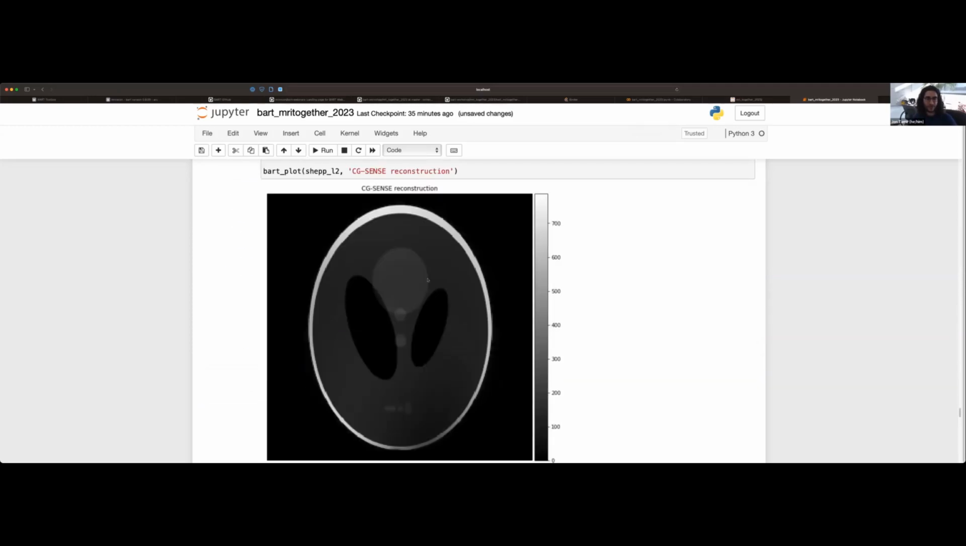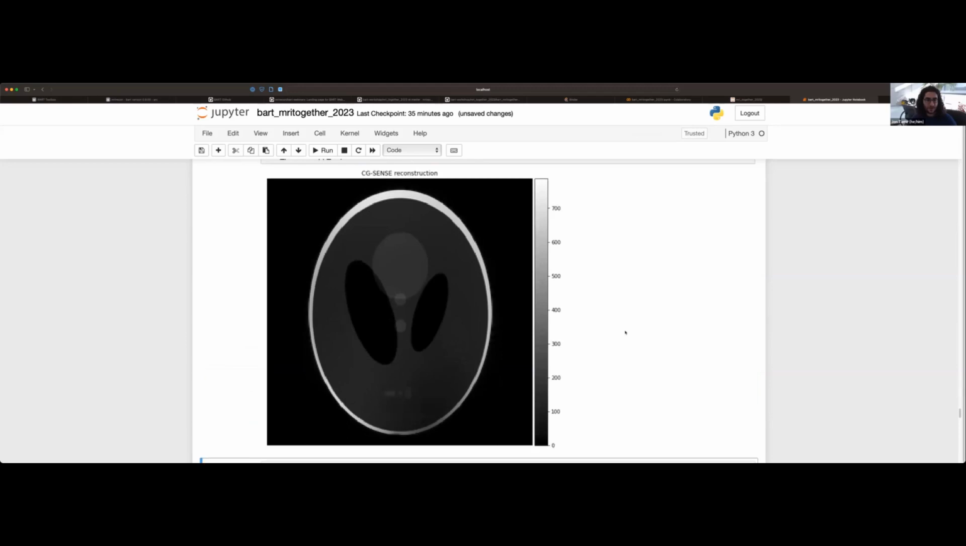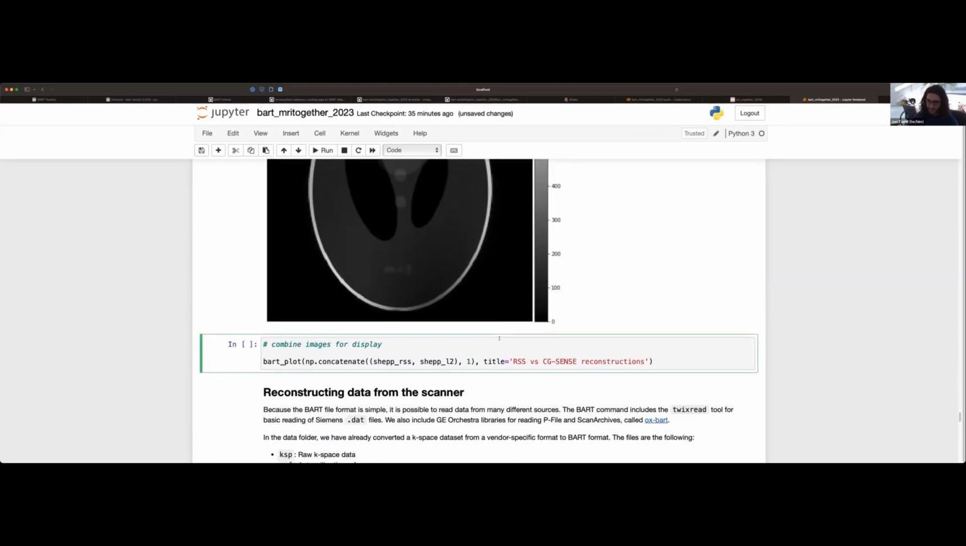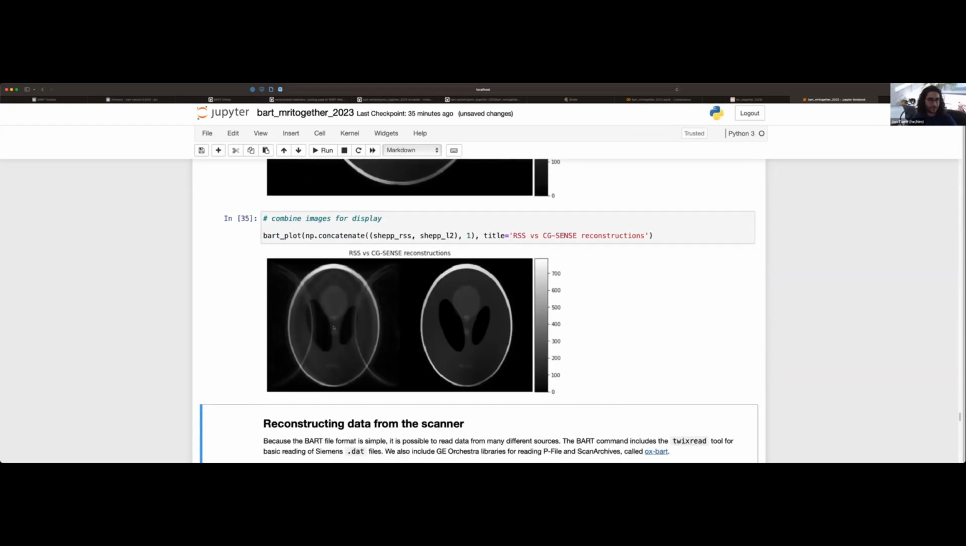So there we go. This is a reconstruction from undersampled data created in K-space. You can see the ringing artifacts, but we get a nice result because of the multiple coils. And so we can combine this and take a look at the root sum of squares versus the CG SENSE.